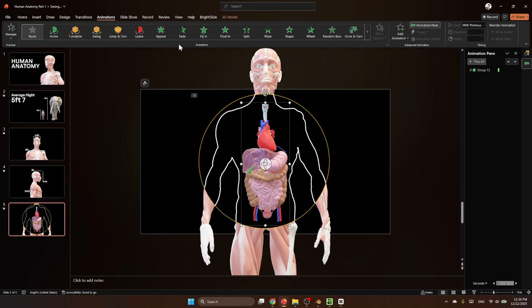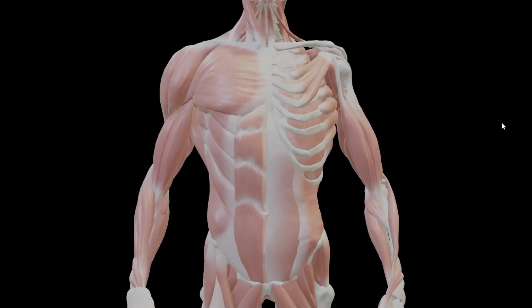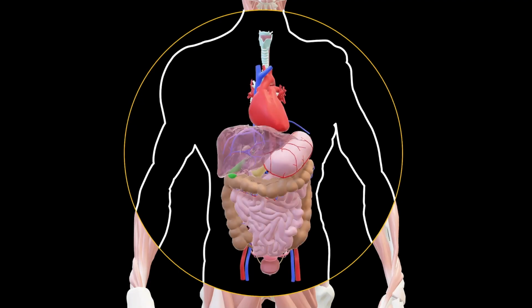So now, let's go ahead and animate the abdomen 3D model by adding a fade animation. We'll set it to start with the previous animation so it flows seamlessly. Then we'll zoom in on the animation timeline. We'll add a slight delay to the fade so it appears just at the right moment. Once we test it, you'll see it works perfectly.